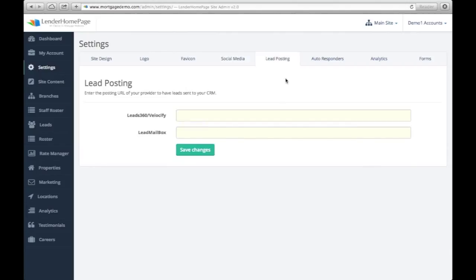Want your leads to populate a third-party CRM? Paste your leads posting links from Velocify, Leads 360, and Lead Mailbox in the designated spaces on the Leads tab. You would find these posting URLs from whichever company you're using.